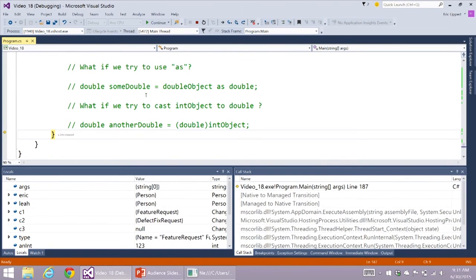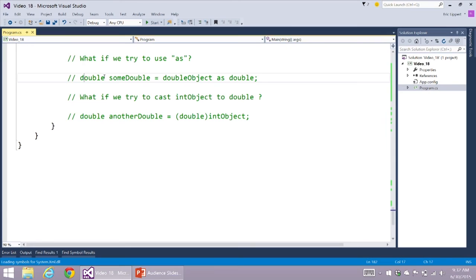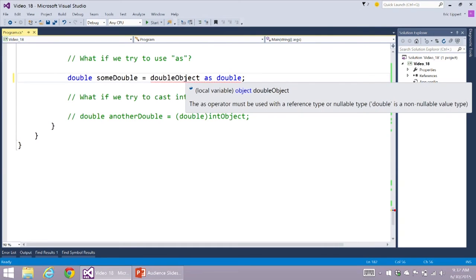Now, what if we try to use as? I'm going to stop this program here and uncomment this code. We know that the is and as operators are closely related. We could ask if this object is a double, so we probably should be able to ask it to give us that double. But this gives an error here. What's the error? It says the as operator must be used with a reference type or nullable type. Double is a non-nullable value type.